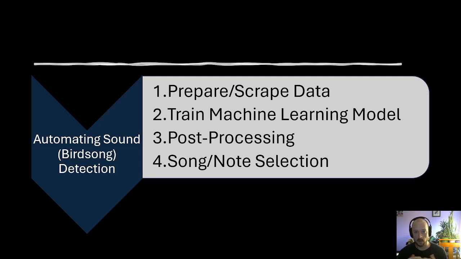First, we're going to be preparing data for the machine learning model. So we'll actually be using code to scrape some past files. If you happen to have past files, that's great because machine learning takes a lot of input, a lot of sample data. So I'm going to show you how I went about that with my database.